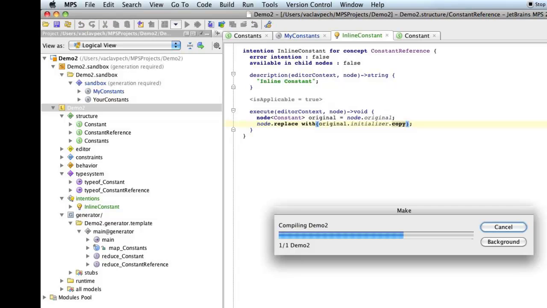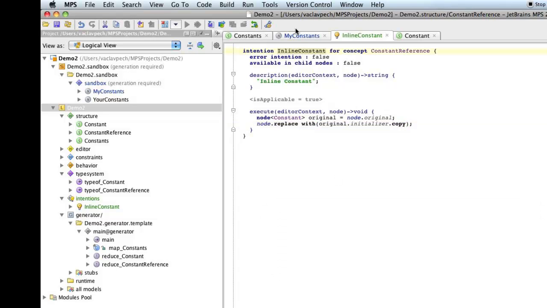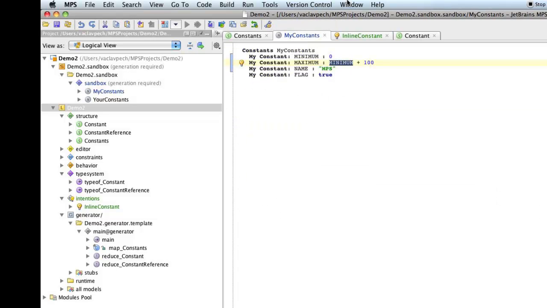So we need to rebuild. And if we go to our language, so here is the minimum. I do Alt-Enter. You see the light bulb? The light bulb just appeared. Alt-Enter will show this little pop-up of all intentions I can apply at my current position, and it offers inline constant. If I do inline constant, it removes the reference to minimum and puts the initializer itself.